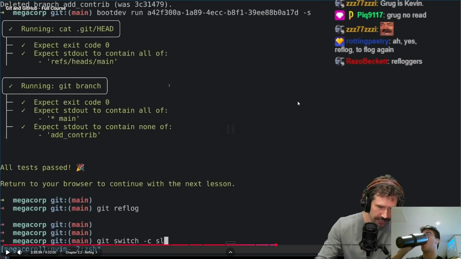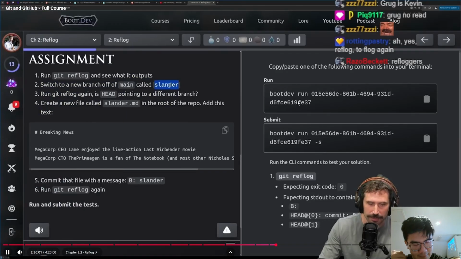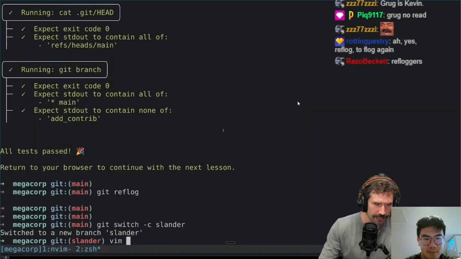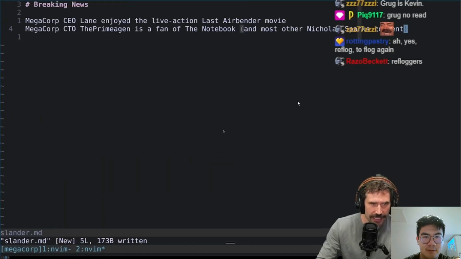Git switch -c slander. Look at that, I remembered to use that. Let's see. Create a new file called slander.md and have this in it. All right, vim slander.md. Paste that in.